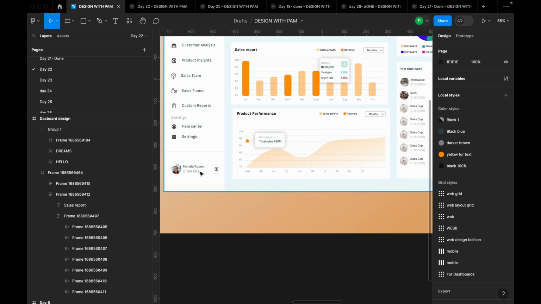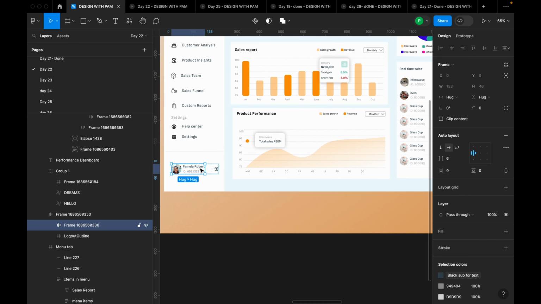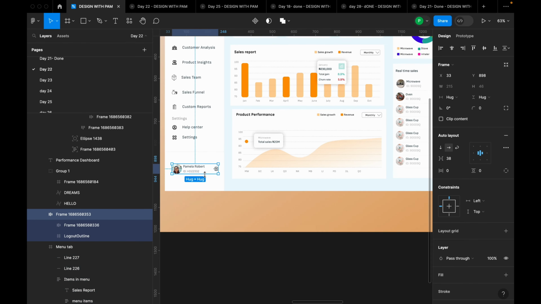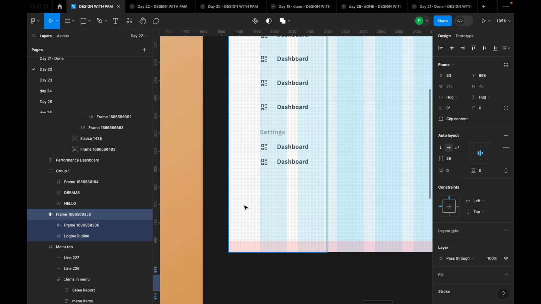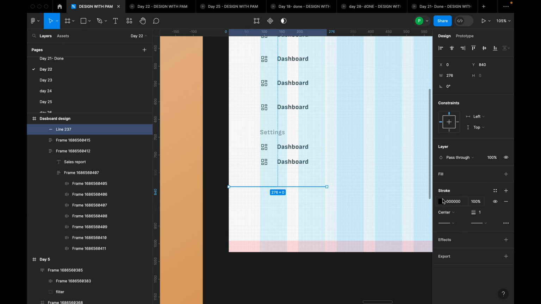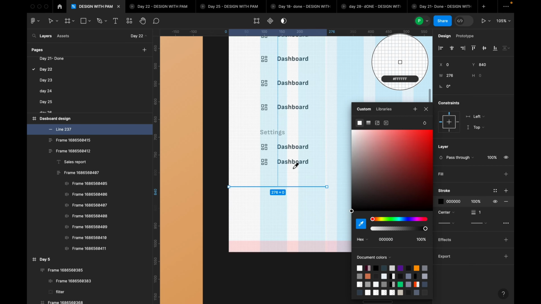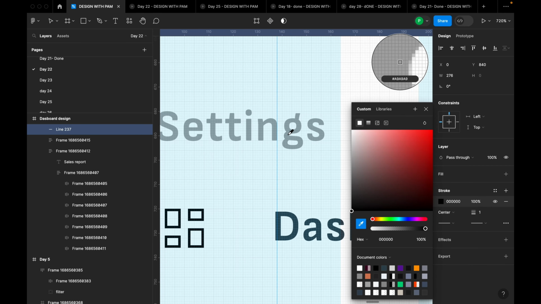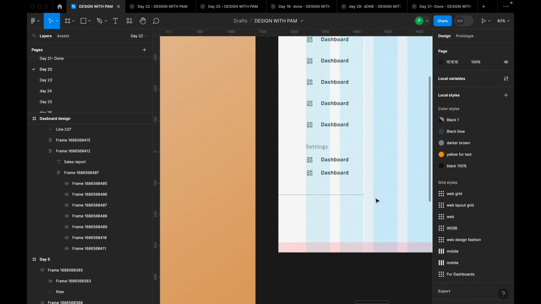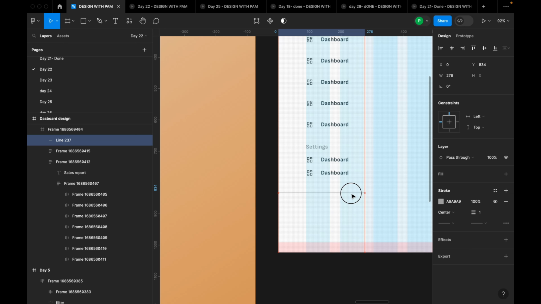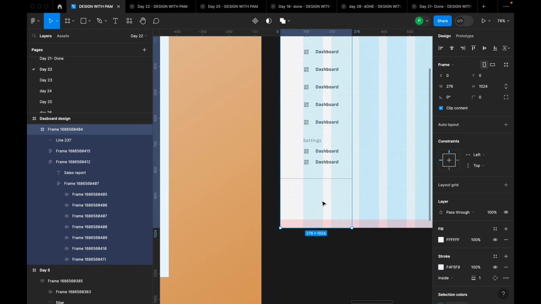But I have another tutorial where I created exactly this, so you can copy that, you can go check out the video. But one thing I want to show you is that I used a line. I clicked on L on my keyboard and I held shift and I dragged this all the way. So I'm going to use this color here, take the color picker and select this color that I have here, just to show that. So you know that the logout section is always at the bottom, right?